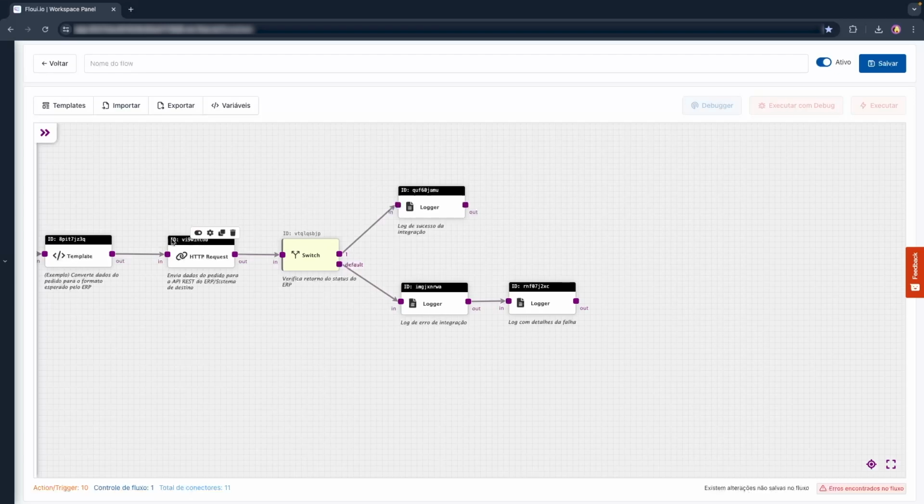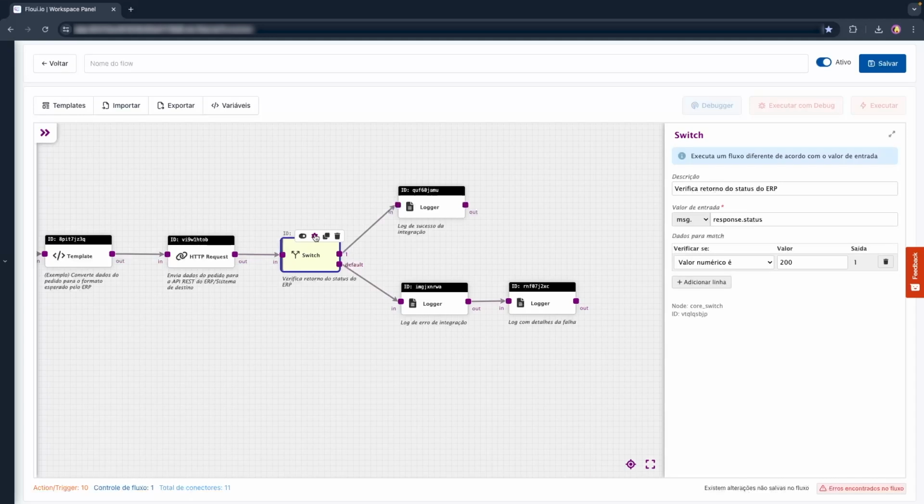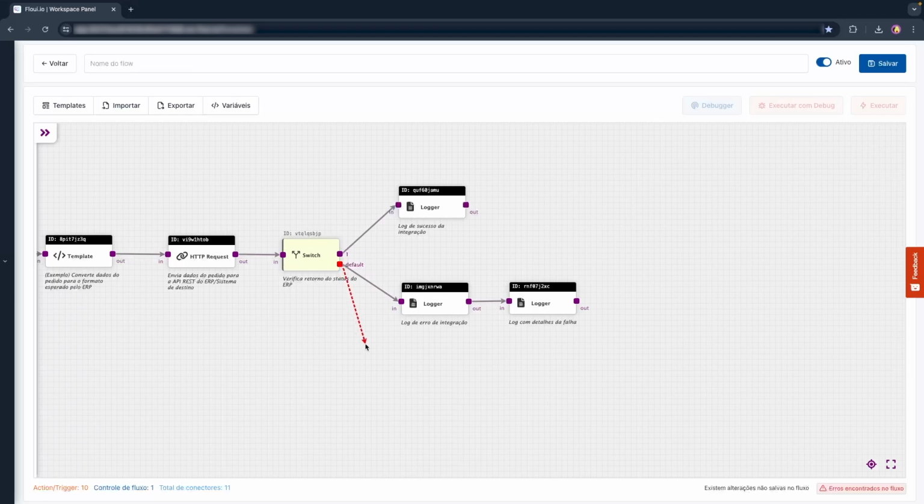The end of this flow is the switch, which will handle the result of each write attempt. In case of success, it writes a success log. In case of failure, it writes a log of the error and what caused the error. At this point of the flow, we could, for example, add a retry step.